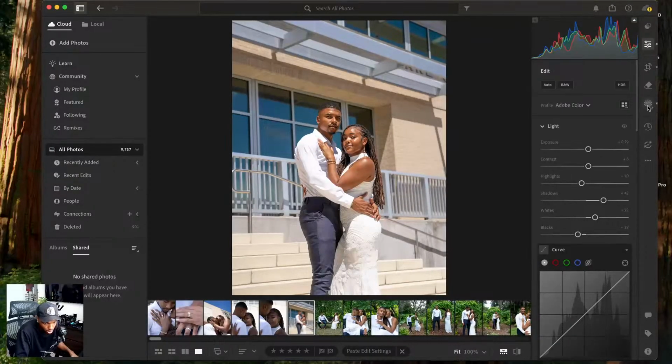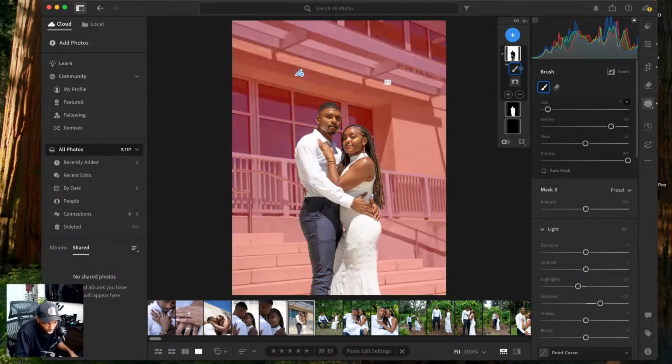Now I'm going to go back to the subject mask and play around with it like this. It's like a top layer of the cake, and then you play with the insides.